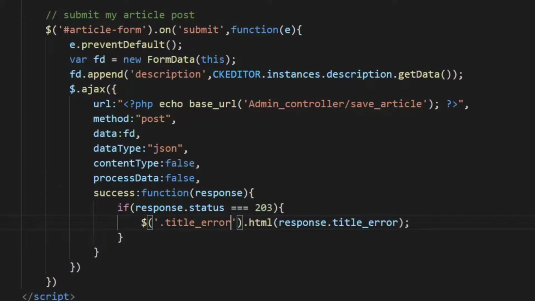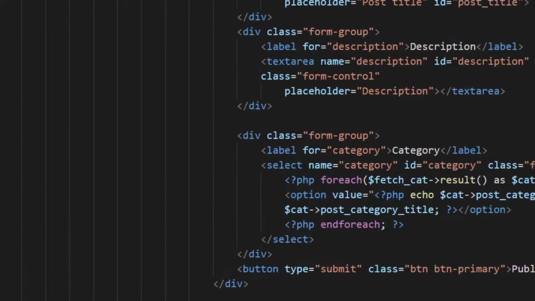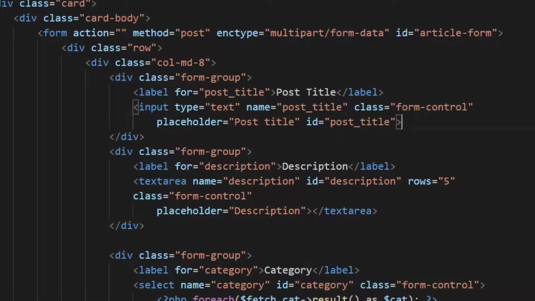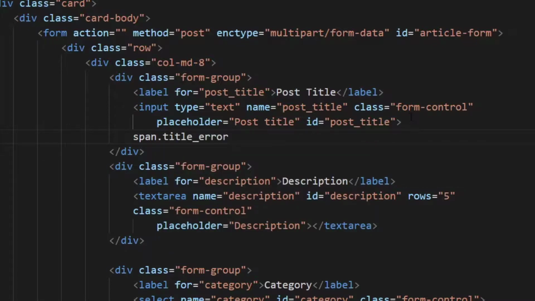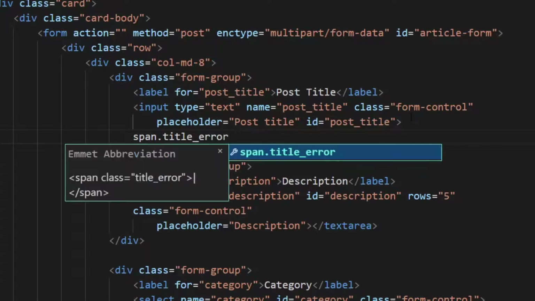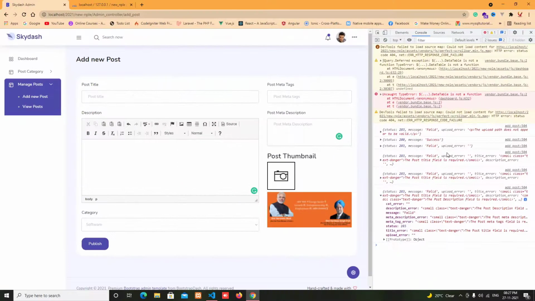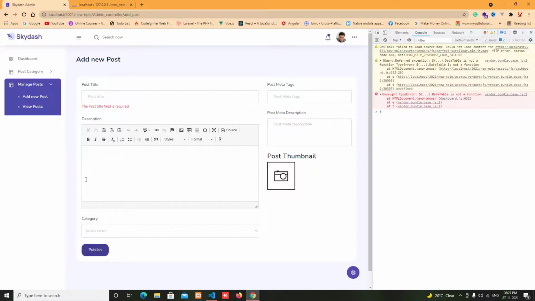And I'm going back to my article form, and at the line of the post title, I just take a span tag, span dot post title error, and save, and let's check in the browser again. Let's refresh this page and click on publish. Okay, we got the "post title field is required" message here.